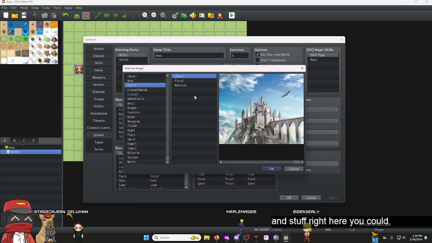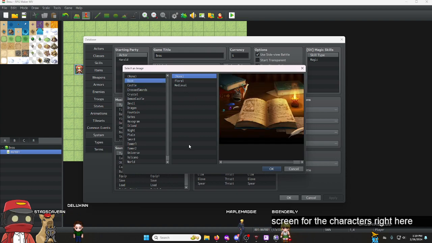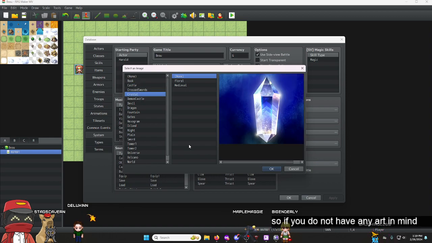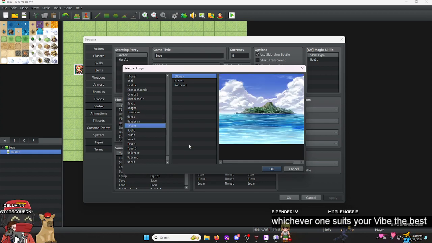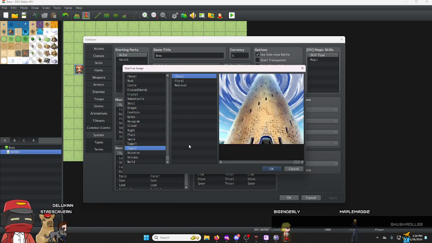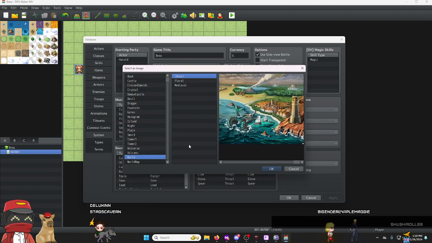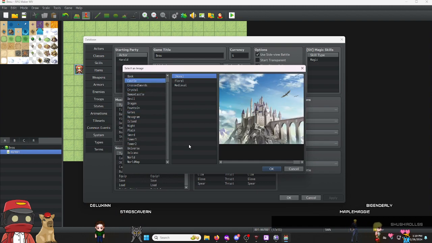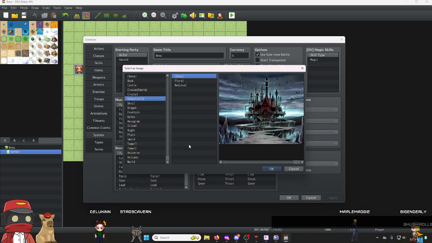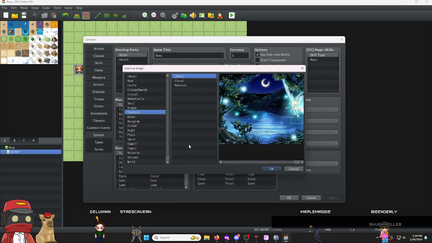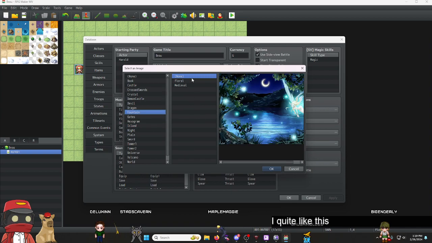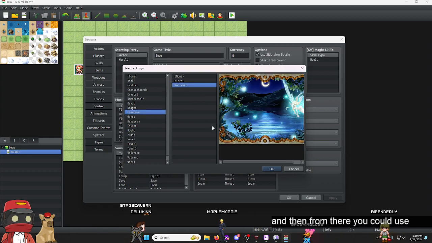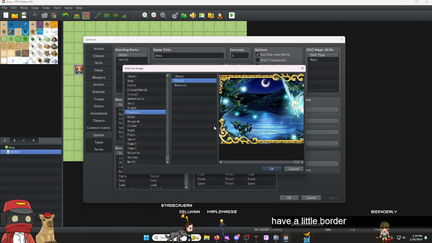You could even have the title screen for the characters right here. So, if you do not have any art in mind, you just choose between this. Whichever one suits your vibe the best right here. Ooh, pretty. I quite like this. And then from there you could choose the secondary. Have a little border right there, in case you want it.